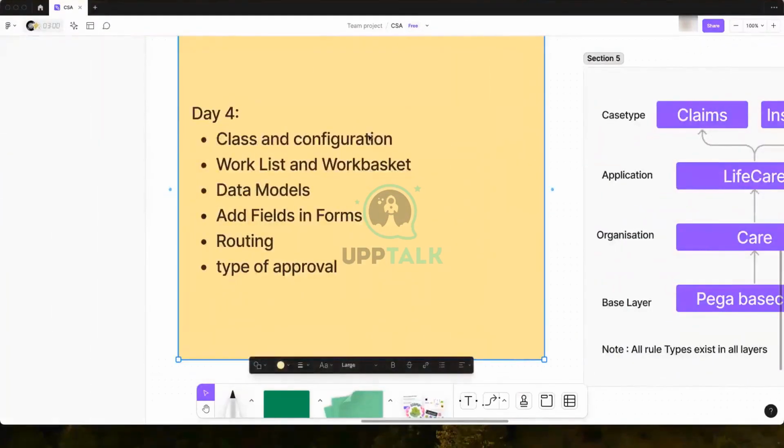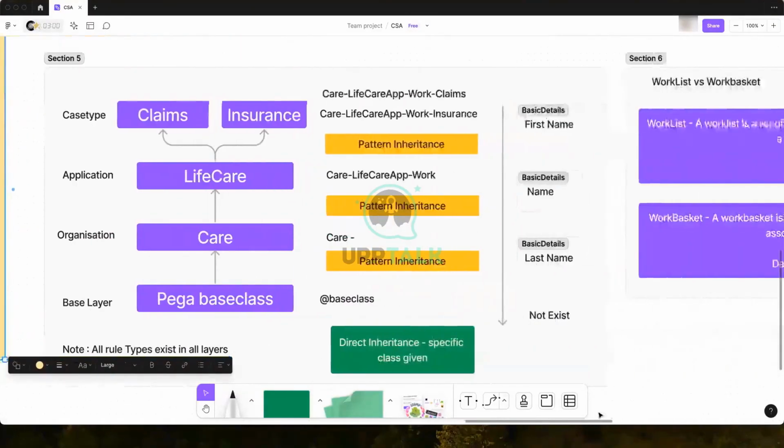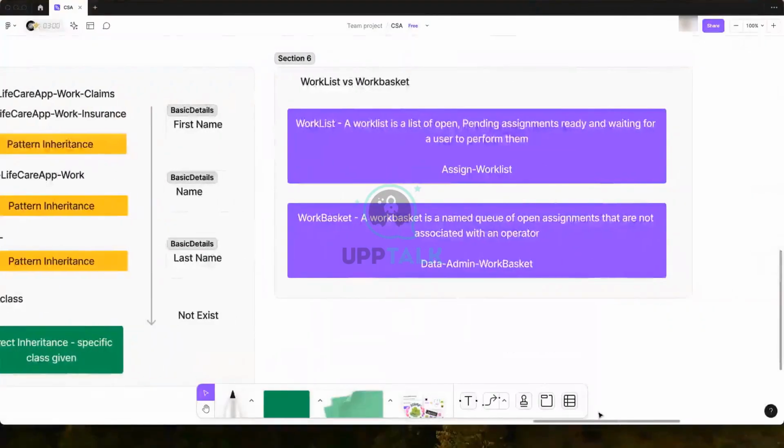We have seen these two things, class and configuration, work list and work basket. We'll jump onto data model. Before jumping on data model, any other doubt? No questions.